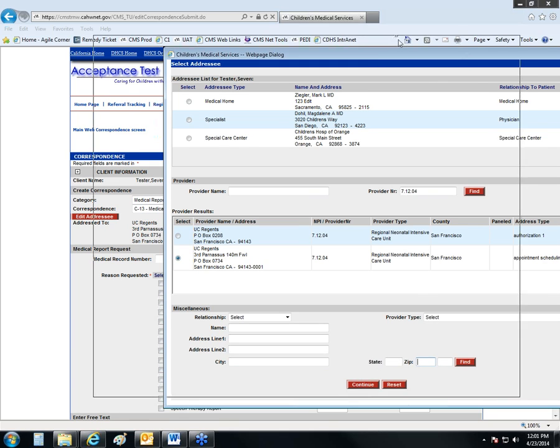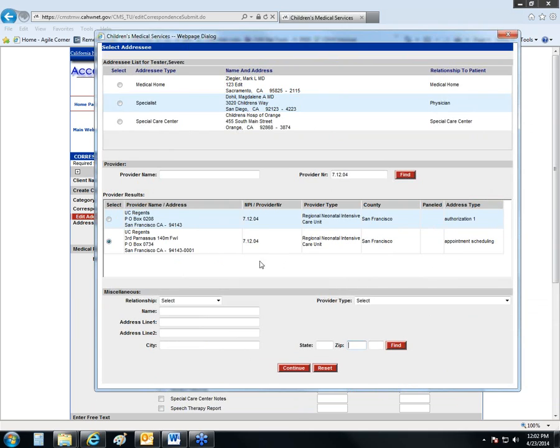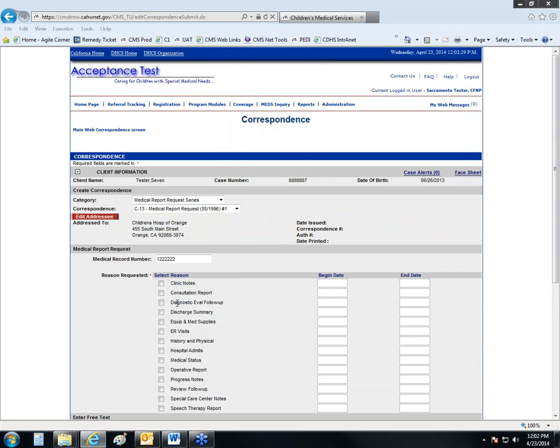Now, I also want to mention we are allowing you to free text this information in, and it does get stored so that the next time somebody searches for that provider, it will be available as well. But please try to utilize the addressee information and also the provider search first, before you free text something in here, okay? So here, I'm going to go ahead and do special care center, like I said, and click Continue.